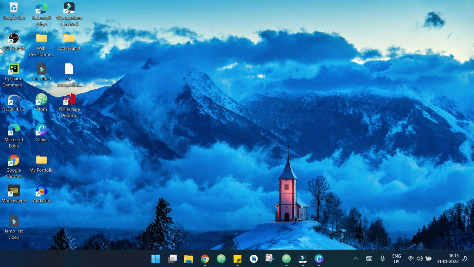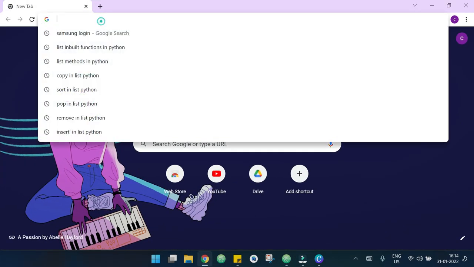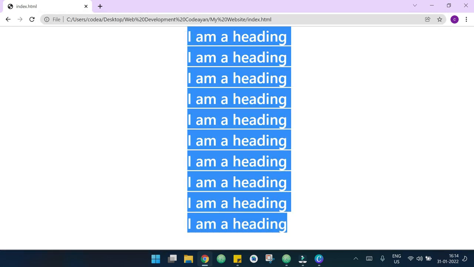Today we will understand how to disable zoom in a mobile web page. Okay, so this is my web development folder and this is my index.html. Now if I open this page in my Chrome browser, we can see that these are just some basic headings.